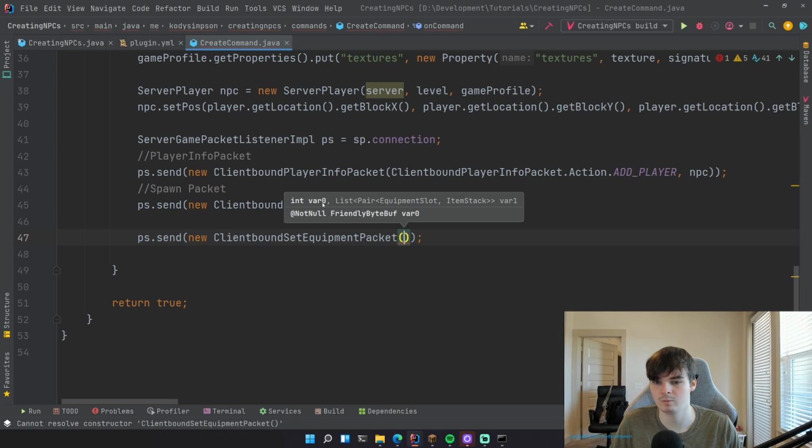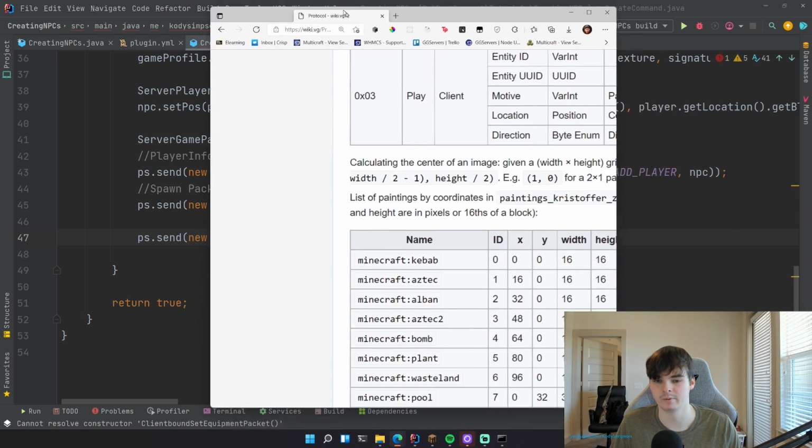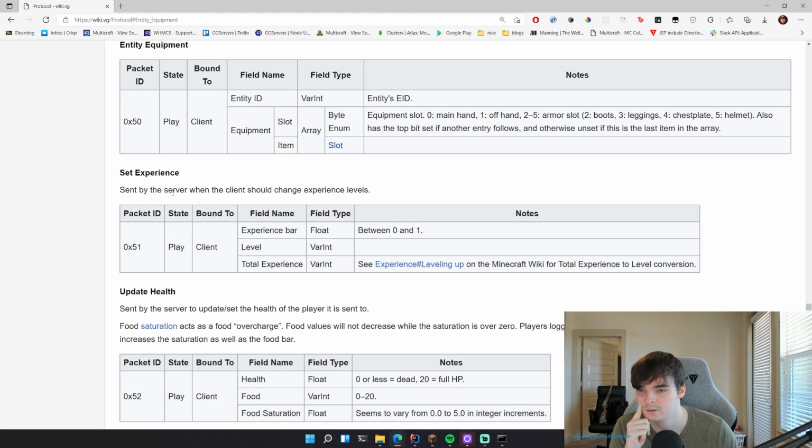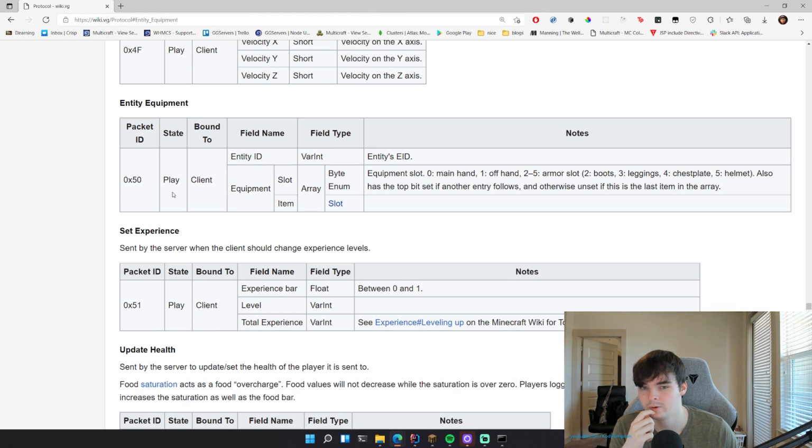So let's try to figure out what the first parameter is that we need for this constructor. I already know what it is, obviously, because I've coded this out before, but I want to show you my process for figuring these things out, okay? So what we're going to do is go to our protocol reference here and try looking for a set equipment packet or something similar, okay? And here we go, entity equipment. So a player is an entity, by the way.